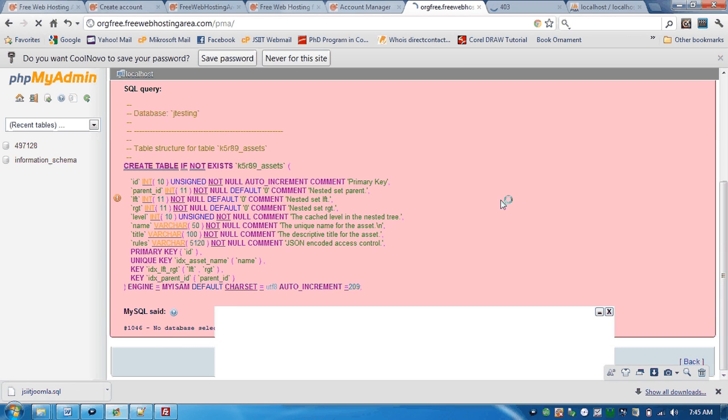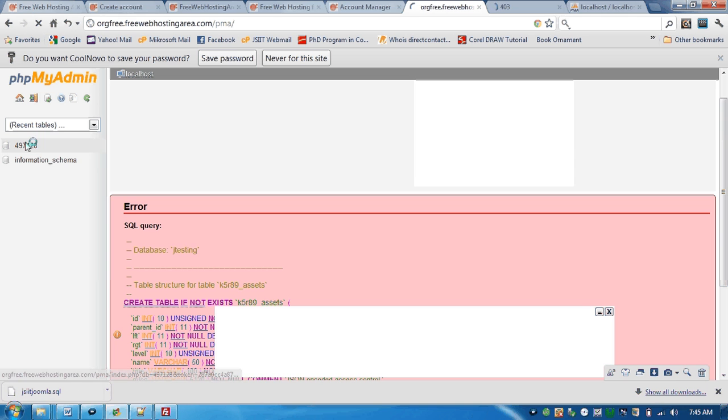This is our database, you click on it and then you import the file into the database. Because I'm right now in the localhost, it's just creating tables outside any database. So you have to select the database first and then you import that jsitjoomla.sql file from our drive. So it is now loading our database.